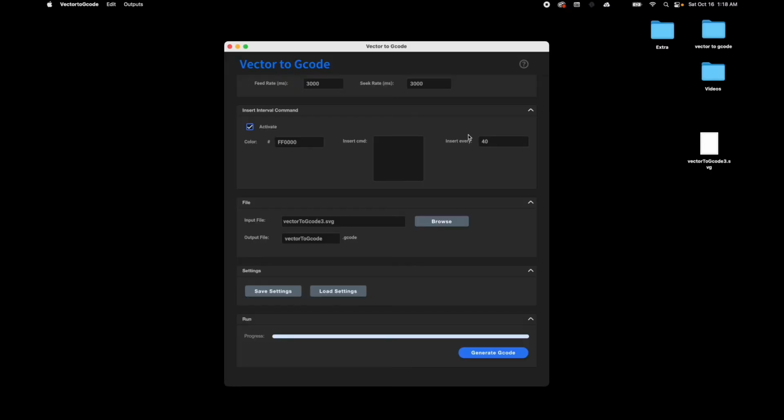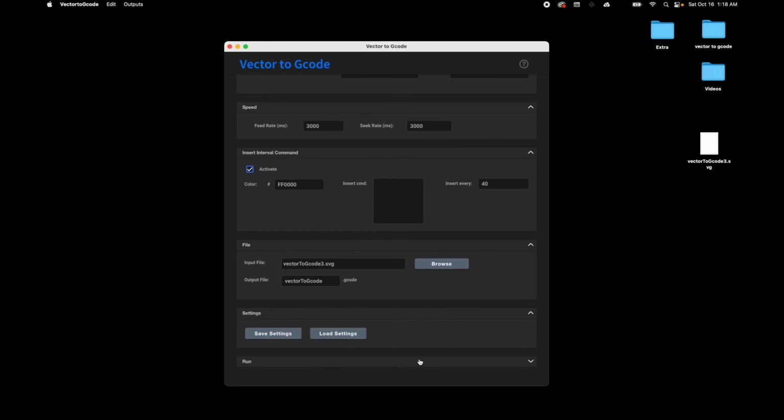And finally, the Run section. All there is here is a progress bar in case you want to generate huge complicated files, and the Generate Gcode button. And you are done!